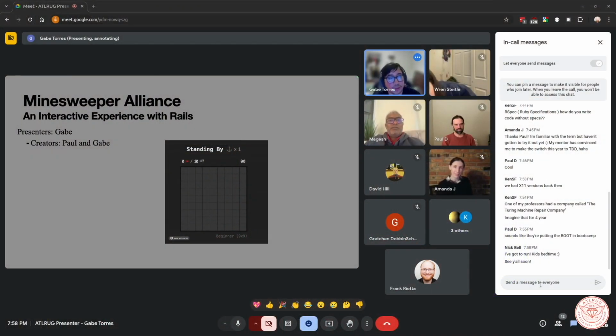So my name's Gabe, and this is Minesweeper Alliance, which is an interactive experience with Rails. And I made this application with my mentor, Paul.